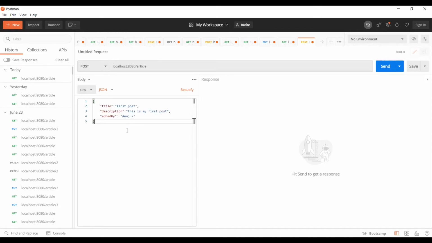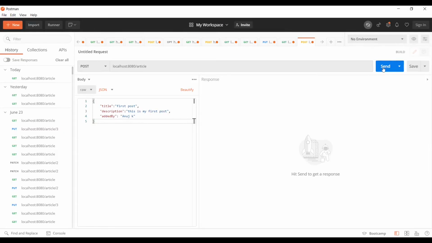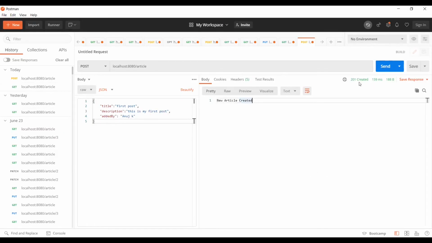So what Spring does is it automatically converts this JSON payload into an article entity class. So all the keys of that JSON payload should match with those of this article entity. And of course, the values' data types should also match. So let's see what it does. You can see the response type is 201, which is created, and which is perfect. And it's also giving us the response body as some string.